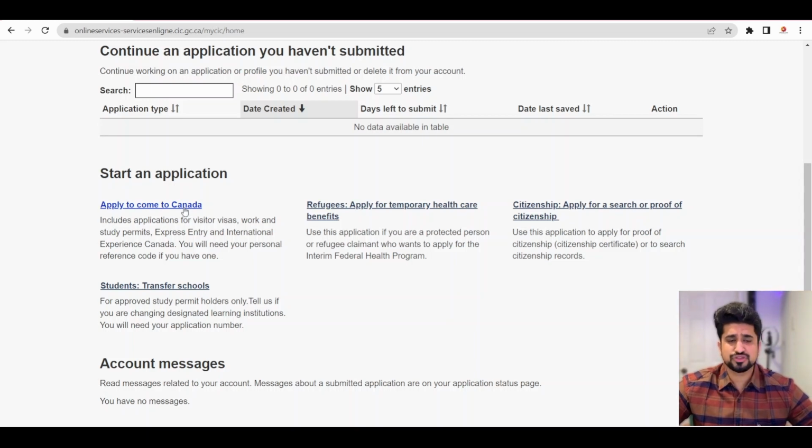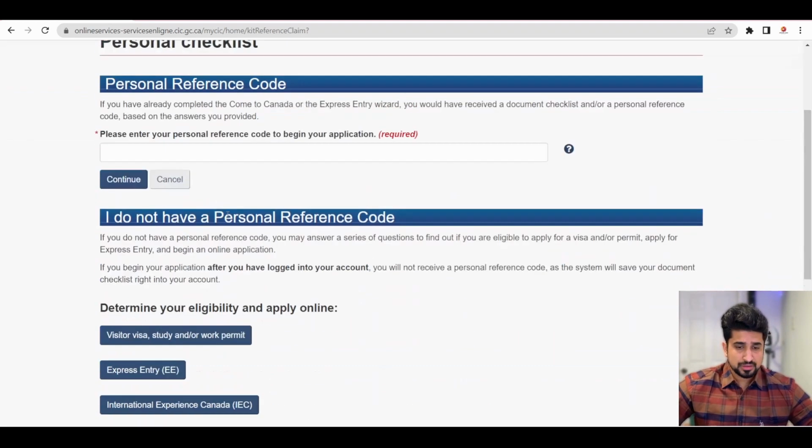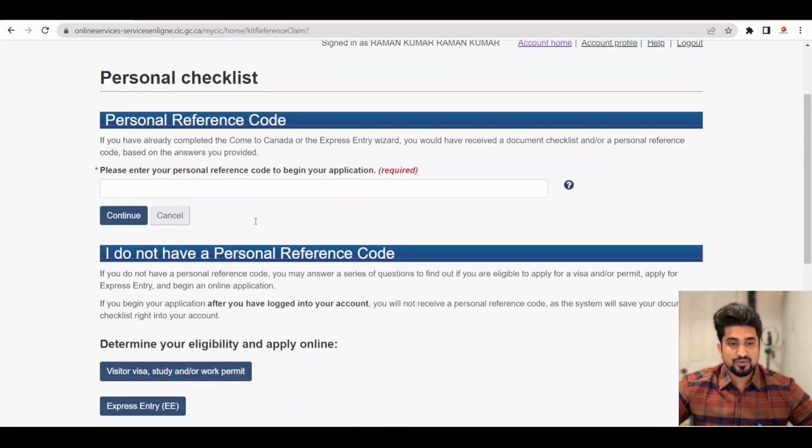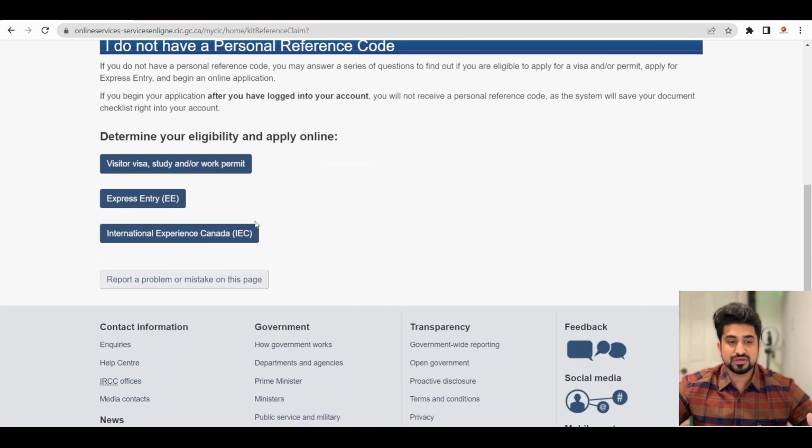So let's go to Apply to come to Canada. Here you can find three different options: visitor visa, study or work permit, and Express Entry and International Experience Class. In this way, we can go with the particular situation that suits you. But today we will be preparing an Express Entry profile. So this is the second option here. You can see, we're going to click on this one.